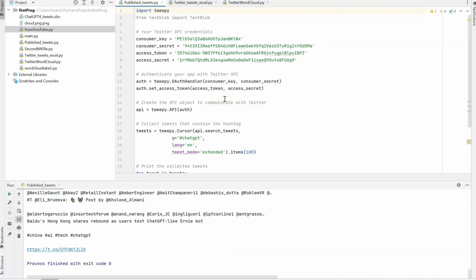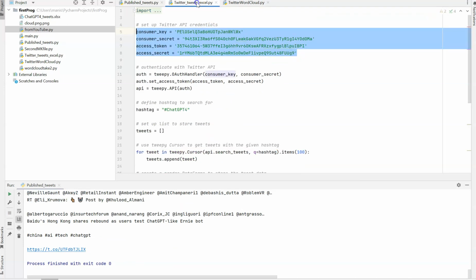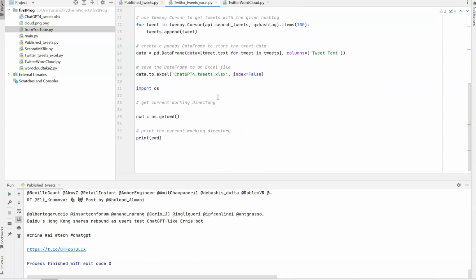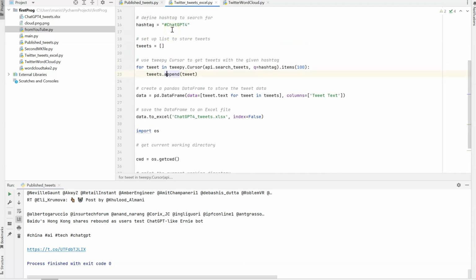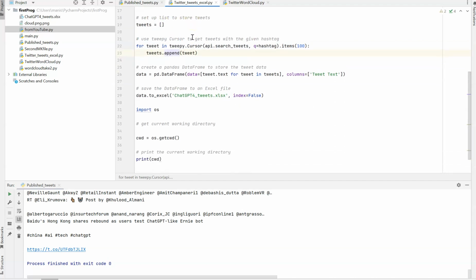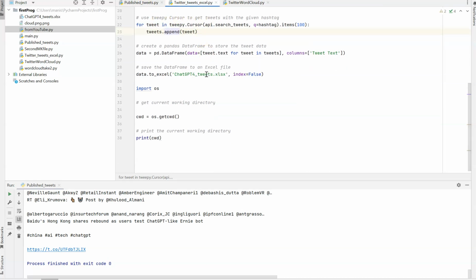Now if you want to save these tweets, there is another program that I have written. It's the same. The only thing is that we have created a data frame here. We have appended these tweets, and before that, after defining the hashtag, which I have already done in the previous Python script, here I have given Tweepy cursor to get tweets with the given hashtag and create a data frame out of it, and then save the data frame to an Excel file. So once you run this code, you get the Excel file in your directory.